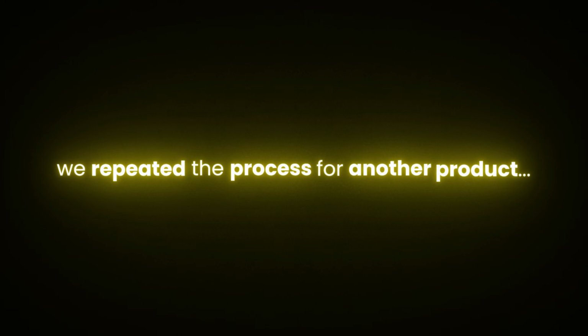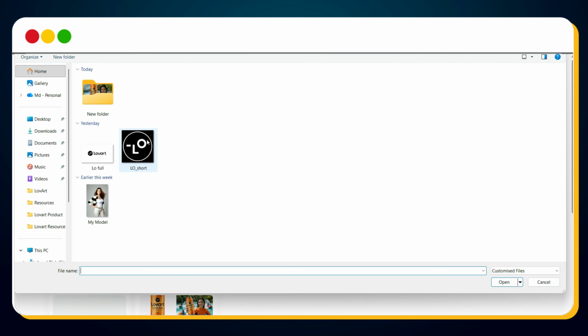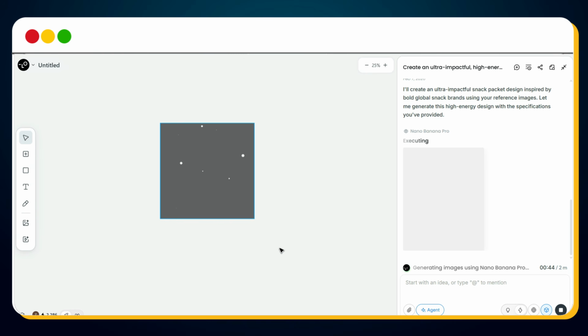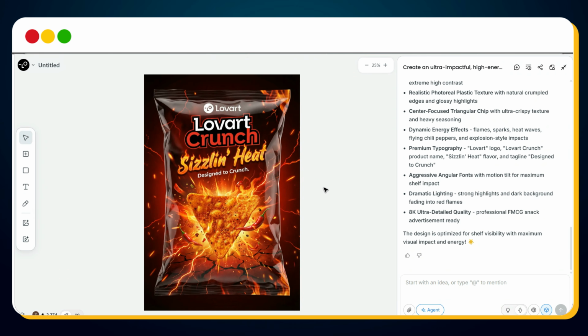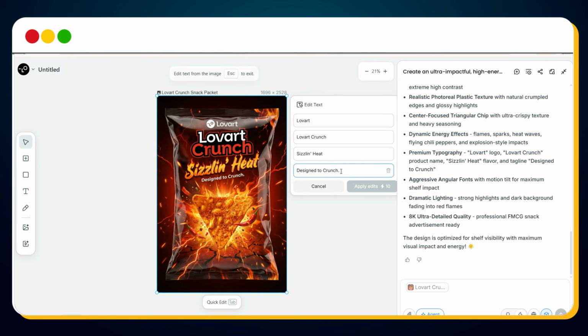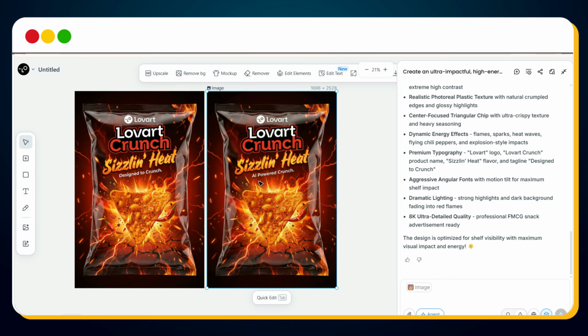Using the exact same workflow, we repeated the process for another product. First, we uploaded the brand logo and used a prompt, and Lovart generated this Lovart Crunch product image, which already looks stunning. Next, we used Lovart's text edit feature and changed the product tagline to AI-powered crunch. You can see the updated result here.